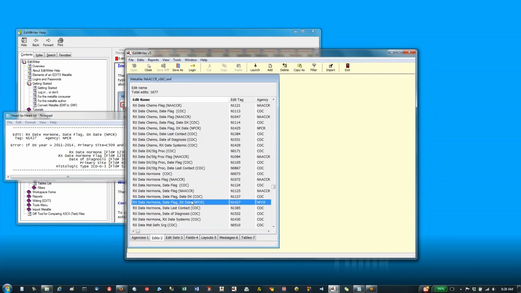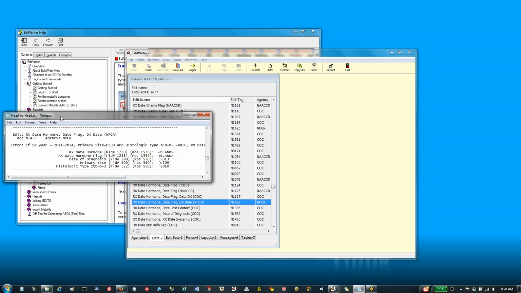A feature that has been added for EditWriter 5 for many uses, but this is one of them, is the edit tag. The edit tag will be reported by GenEdits Plus, the report that is generated for running edits out of EditWriter, and we hope every vendor software will follow our instructions and always identify an edit by its name, its tag, and the agency that is responsible for it.